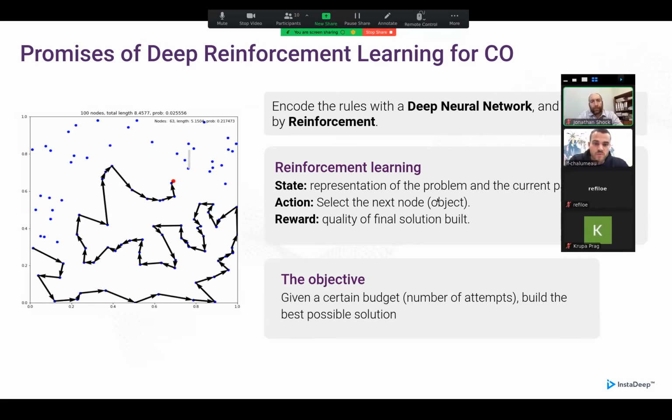The action could be selecting the next node that you're going to visit, and the reward would be the quality of the final solution built. So this would be a way to build methods like solvers that would construct solutions. There also exist solvers that do improvements over existing solutions, but I won't mention them in this talk. And the overall objective would be, given a certain budget, so a number of attempts, to build the best possible solution for the instance of the problem at hand.